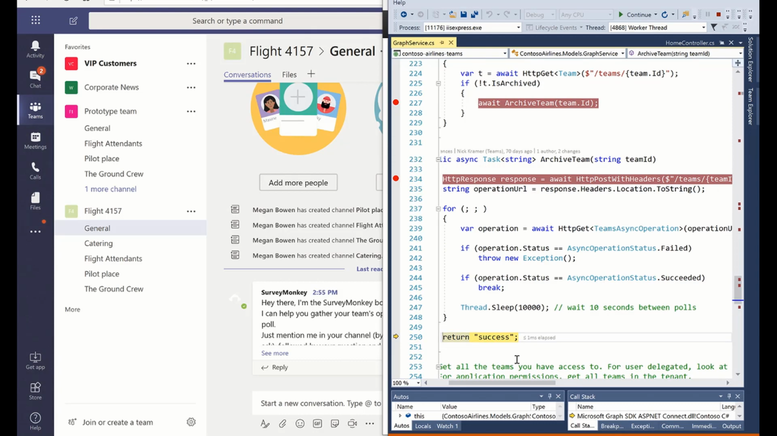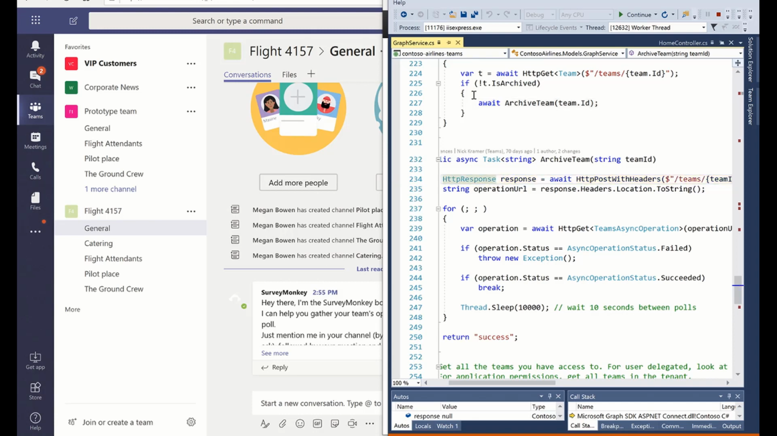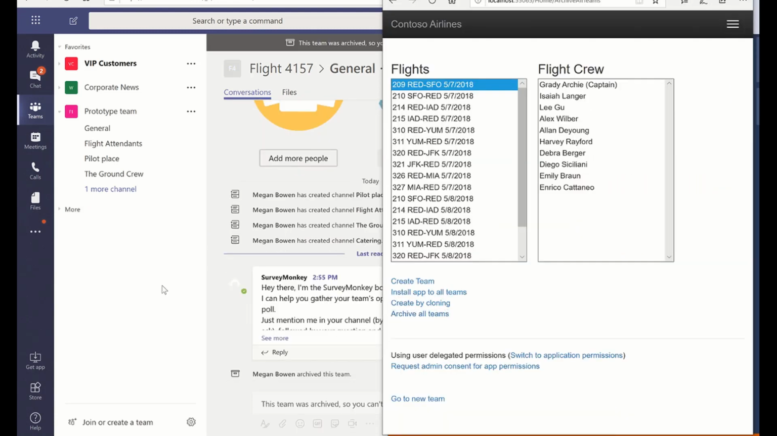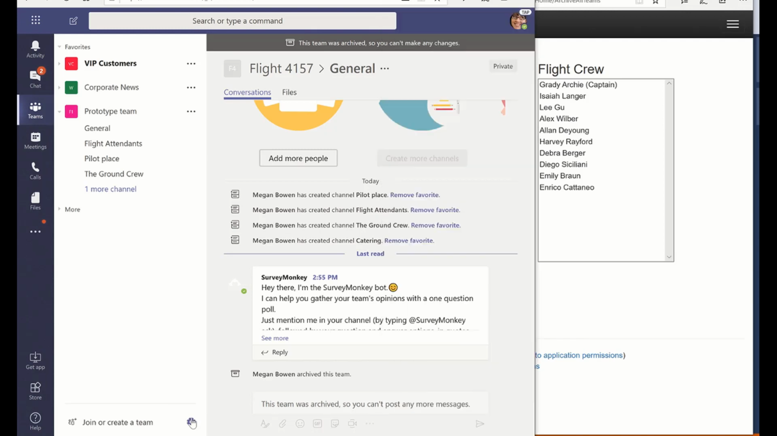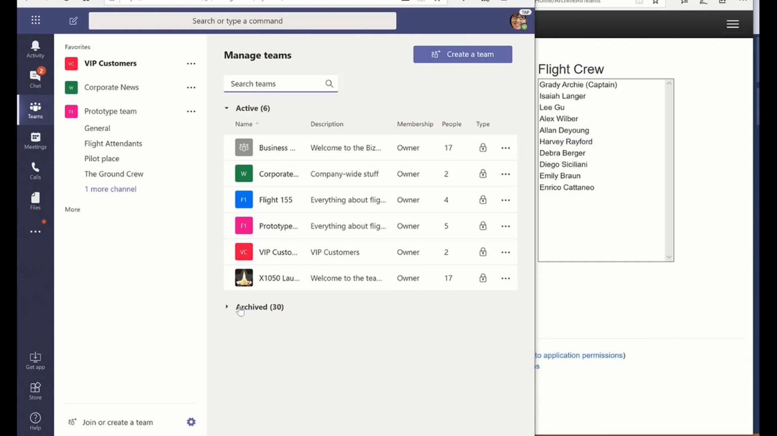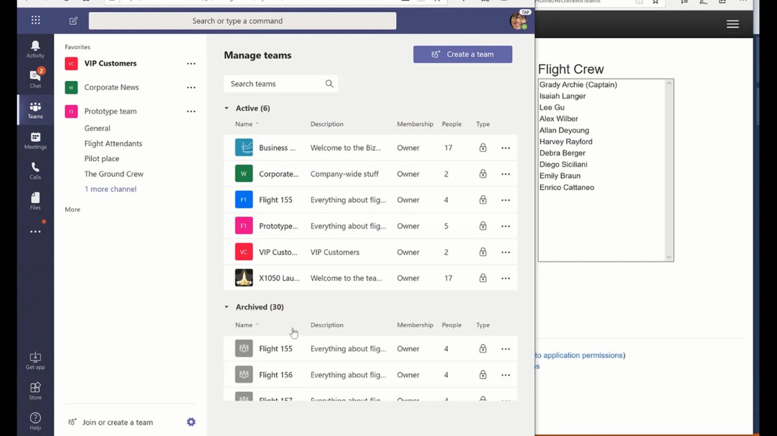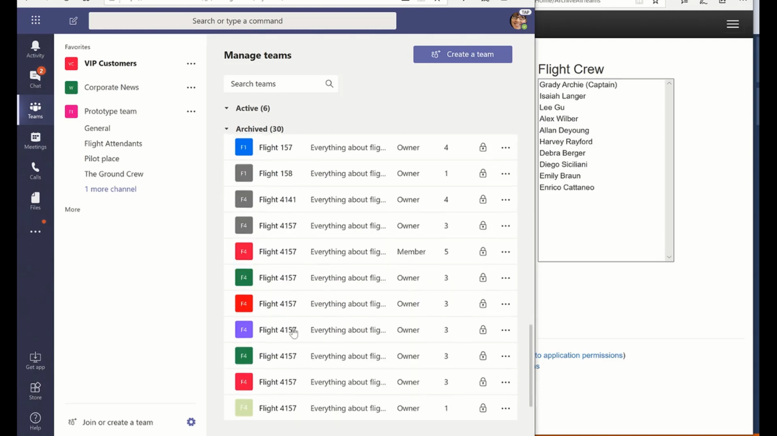And as we let this run, we're going to see the teams disappear from our list of teams over here in the left rail. Clear the breakpoint so we can let it fly. But not to worry, the teams are still there. They have not been deleted, and you can go into the little gear icon there to manage your list of teams, and you can see all your archived teams in here. And we have quite a few of them because we've been flying this flight for quite a while. So teams are not gone, they've just been archived.